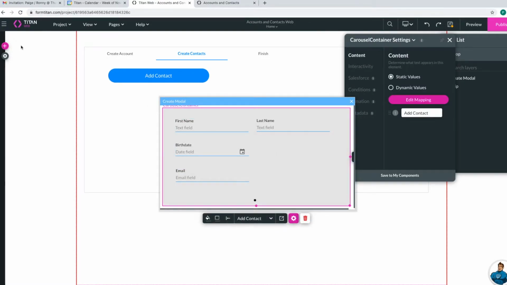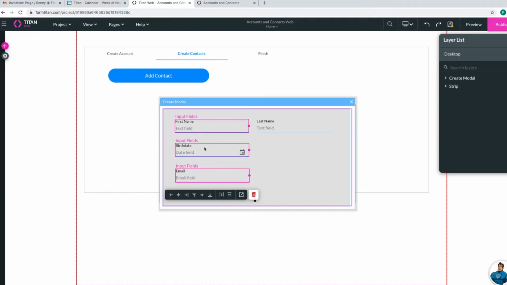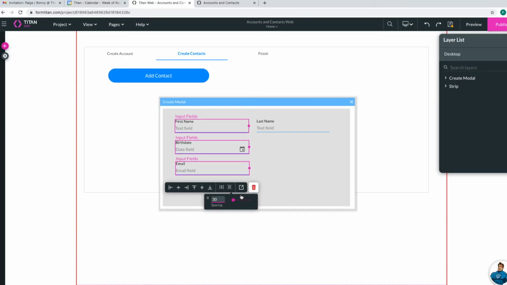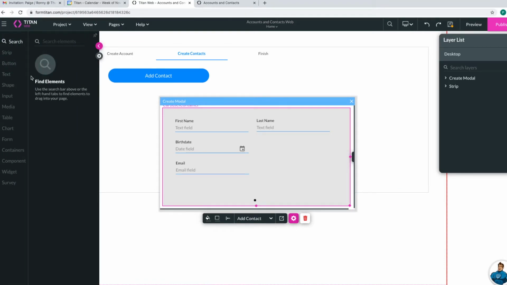And now we will, let me just resize these like I did before, or realign them. Let's do the same spacing. 30 is a pretty good one. It looks good. And then I'm going to drop in a button that will save the contact and close the modal. And it's also going to refresh the table that is behind this modal that we have not created yet. So let's create the modal next, and then we'll set up those actions.